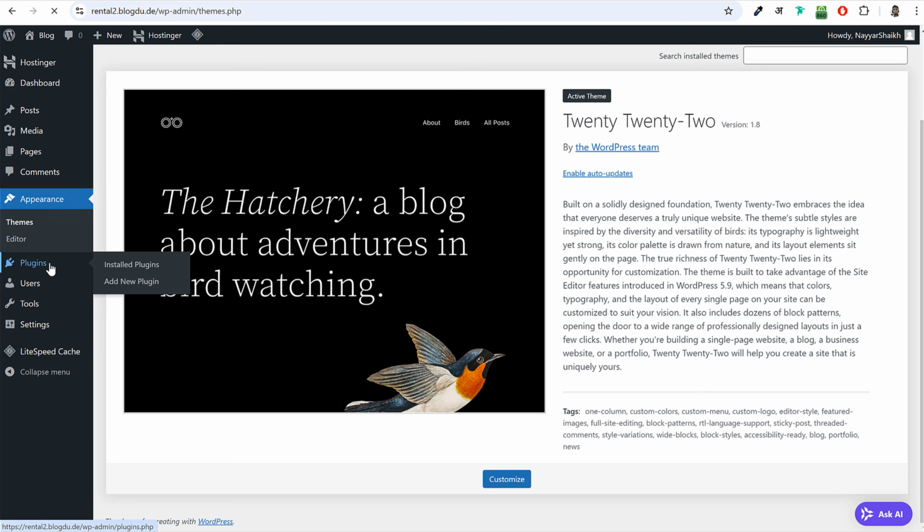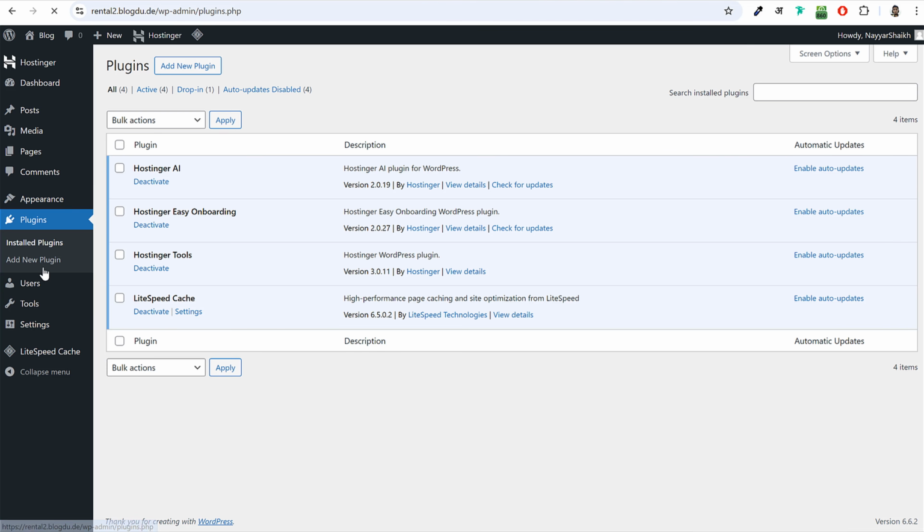Now click on plugins. Now just like themes, you will see several plugins installed and activated on your website. Now what is a plugin, by the way? Plugin is kind of a software or an add-on that adds some extra features and functionalities to your WordPress website.